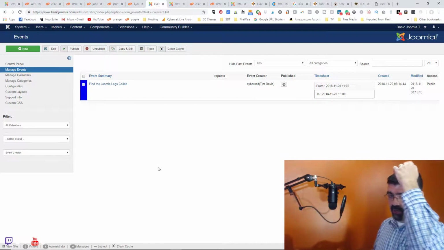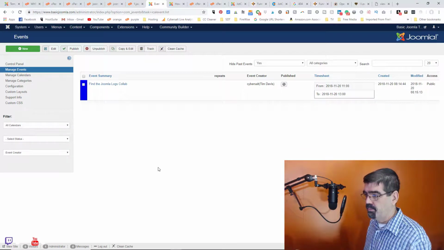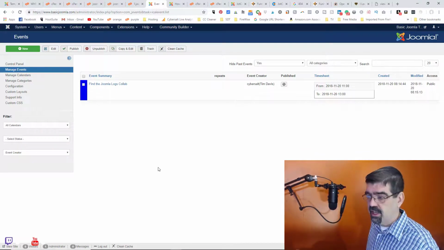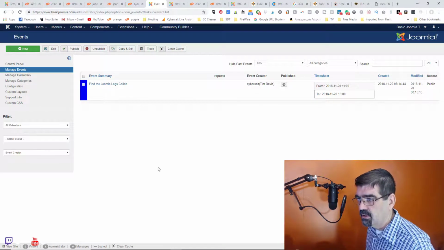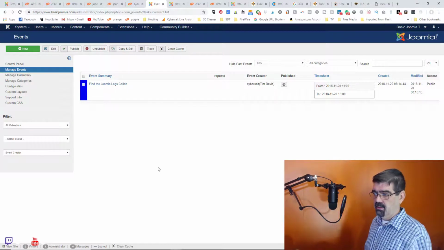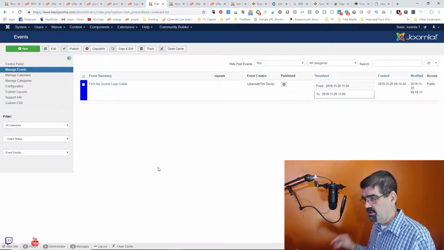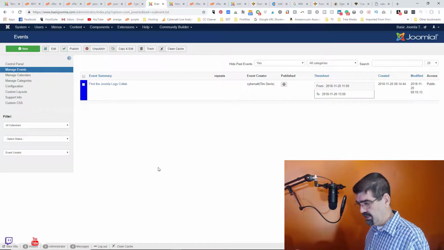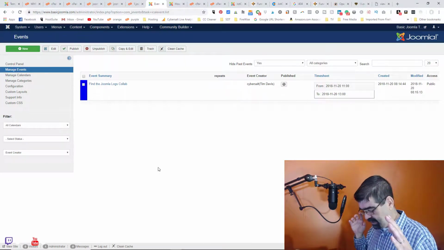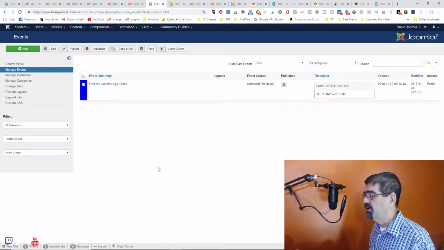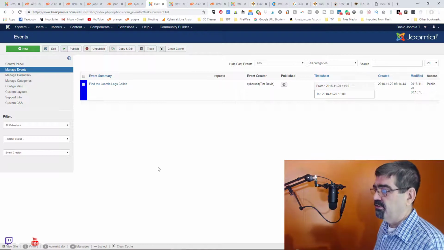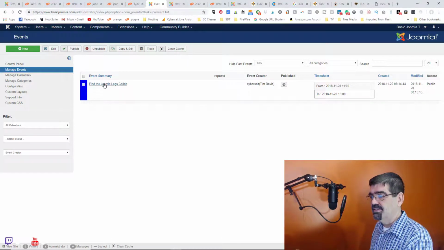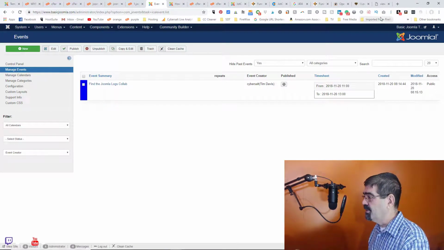So what I have on the screen here is that I thought I need to keep track of a schedule of dates of who's doing what. So I installed JEvents, and I'm going to put a calendar on the site, updating what topics and things we're doing. Help me get a little bit organized too. So we'll see. Anyway, I have one event: today's Find the Joomla Logs Collab. That's all I did. I don't even have it on the web page anywhere.